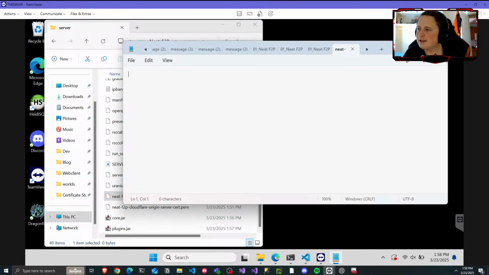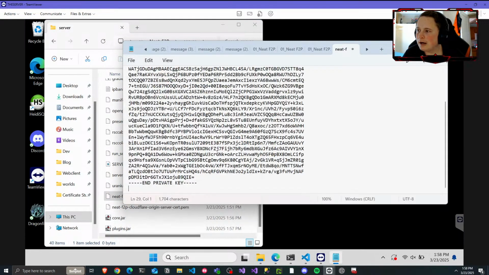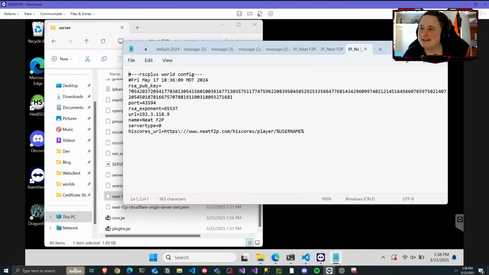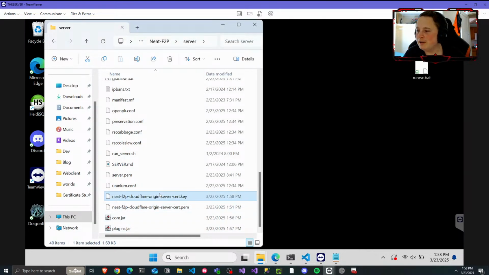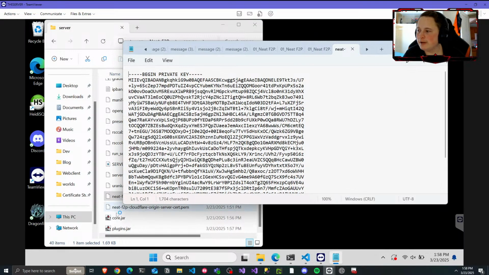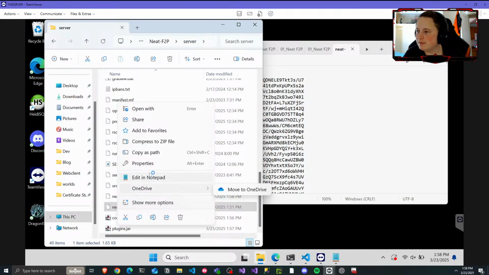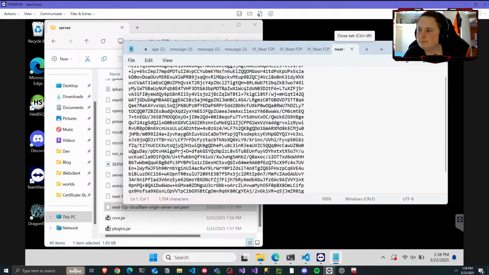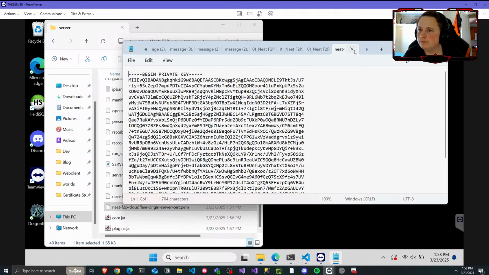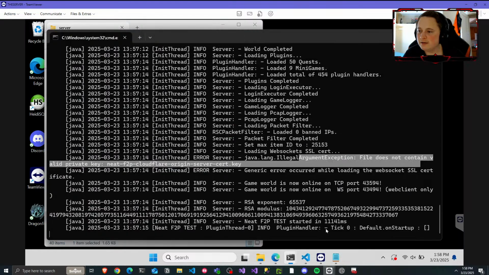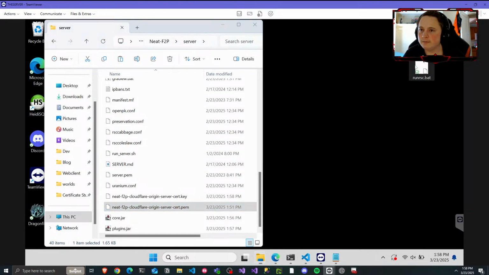Oh wait, there's nothing in here. What the hell? I thought I pasted something in here, did I not? Oops, that's a big dumb of me. Okay, yeah, begin private key, and this one should say begin certificate or something like that. Yep, okay, cool. Should be good now. So let's just kill that process, I guess. Rerun it.